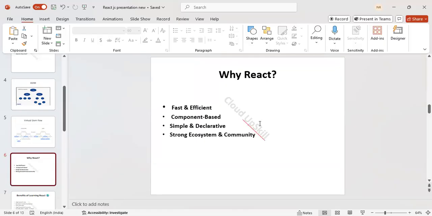Coming to simple and declarative: you just tell React what you want the UI to look like, and React handles the updates, how it updates. It contains tons of inbuilt libraries related to the UI and functionality and everything. Moving forward, we'll discuss and gain most of the knowledge on React.